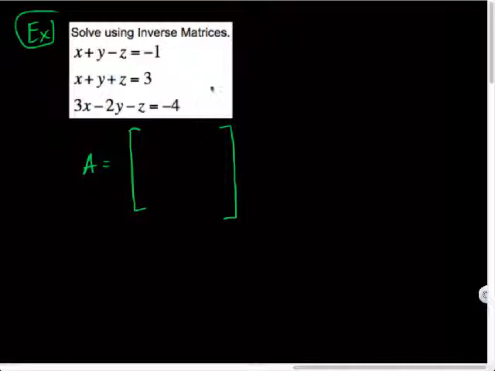But let's see. Let's do this using matrices. So matrix A is composed of the coefficients of this. So it's a 3 by 3 because I have 3 equations, 3 variables. What are the coefficients of my first row? 1, 1, negative 1. Yep.